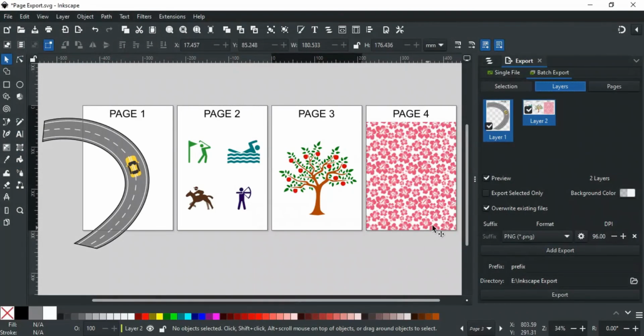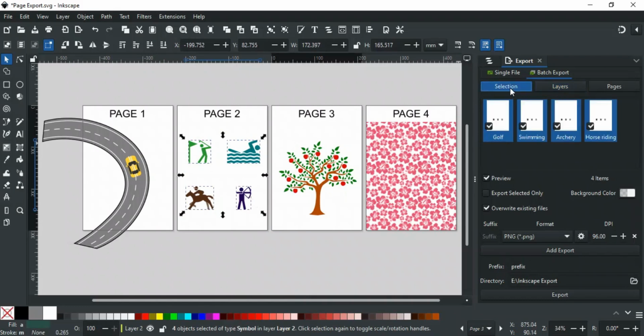Now, let's move on to the Batch Export tab. The Selection tab here lets you export multiple selected objects at once, each as a separate file. This tab will be disabled if nothing is selected. If I select some of these objects, this tab will be enabled, and now I can export the selected object using this tab. After selecting objects, they'll appear here with their respective names given in the Layers and Objects panel.